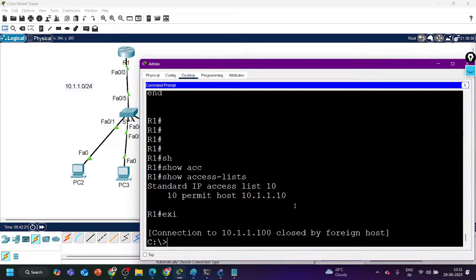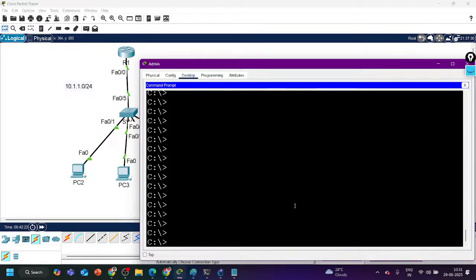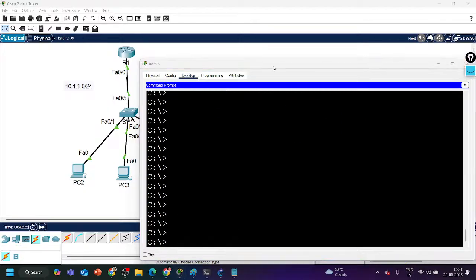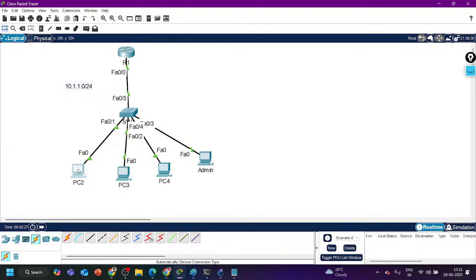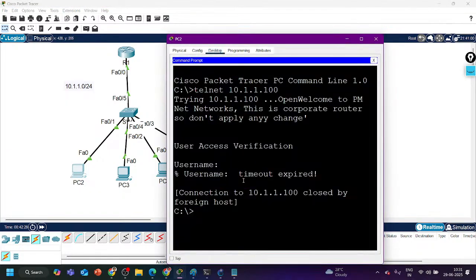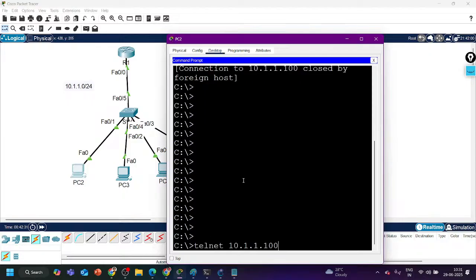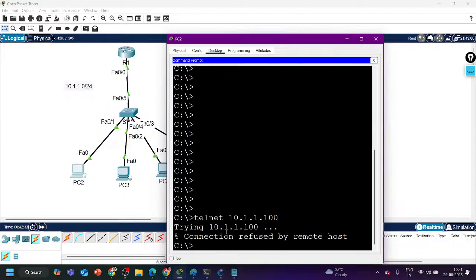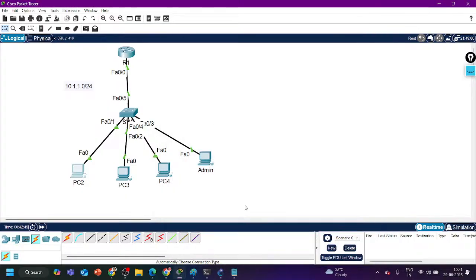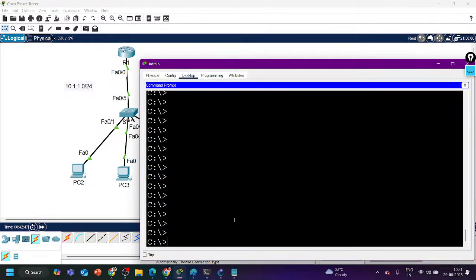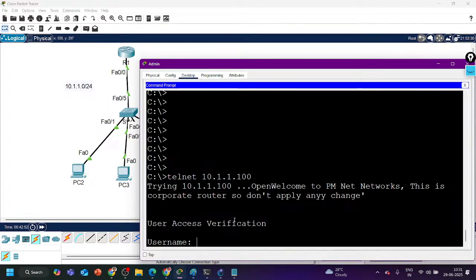Now, if I exit from here, again you can see I am on PC Admin. Now, if this PC, the client machine, tries to access this router remotely, what will happen? Again, I am going to use the same remote command, telnet 10.1.1.100. What is it saying? Connection refused by remote host, because it's not connecting from 10.1.1.10. Now only you are allowed to access and manage your router. And if you access by SSH or telnet, you can see it's working for you.